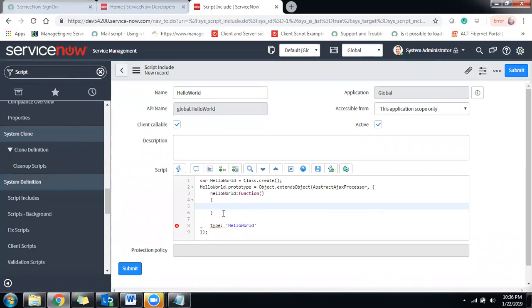So here I'm going to return some value, which is return, comma after the function. Thank you. So I'm going to return hello plus this.getParameter. We used getParameter to get some values which we are trying to send from the client script. So I'm trying to get those parameters.